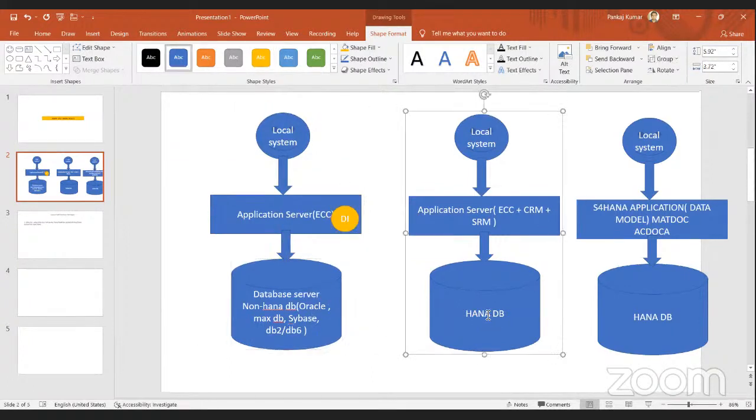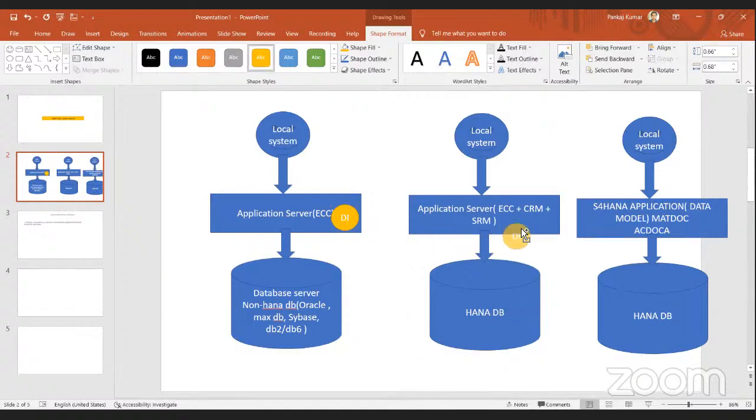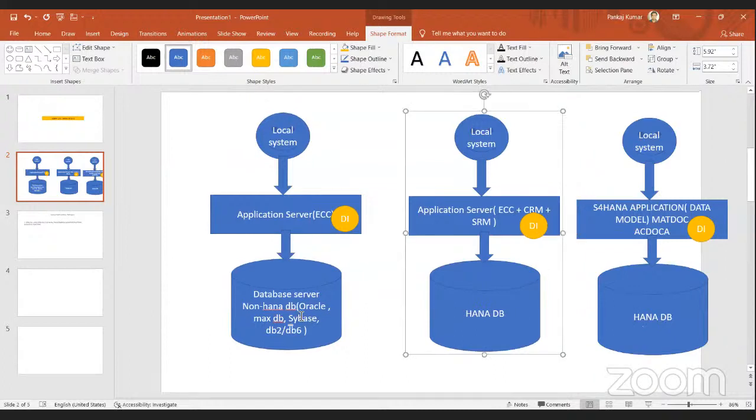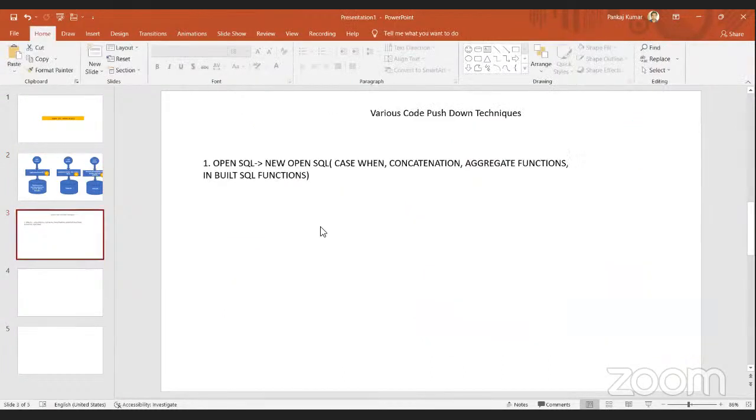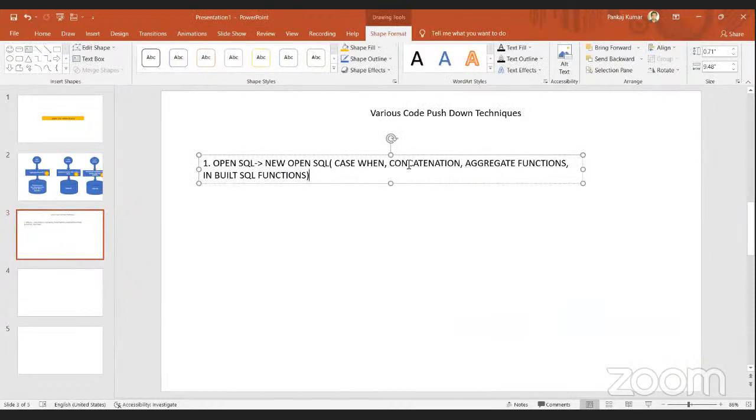So here you have the HANA DB, and this software component, the database interface, you have here also, and here also. So it converts the OpenSQL into the native SQL of HANA. Here also the same thing. Here it will convert into whatever the database is. If you have the Oracle database, it will convert into Oracle native SQL. It will convert into Sybase native SQL. Whatever database is installed, it will convert accordingly. All right. So this concatenation, aggregation, case and when will be converted into the corresponding native language of the HANA database, right? And that's where you are able to achieve the code push down. I will be showing you a few examples by going into the system, okay?